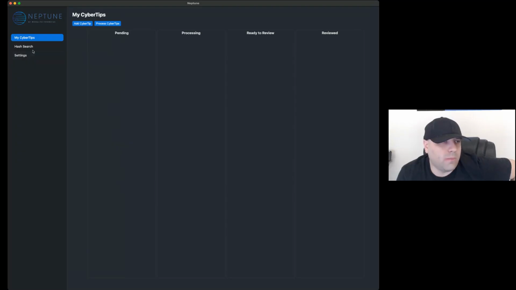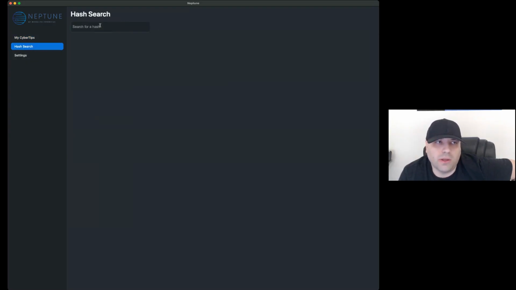The way Neptune works is it relies heavily on hash values. So one of the features that we built in was just a simple hash search feature. This isn't anything fancy. If you want to know if a certain hash value exists in your current Neptune database, you can just throw a hash value in here and it will search your database to see if you currently have that hash value somewhere. It's a very simple feature. There's really nothing to it. You just type in a hash value and it either finds it or it doesn't.